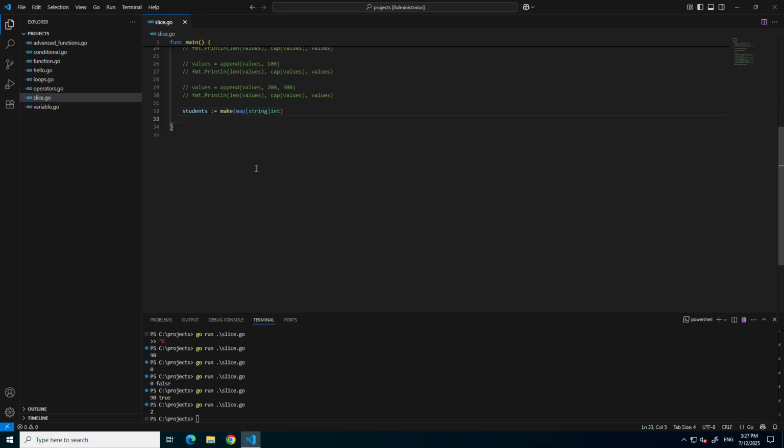Now we have a map, and to assign values, we can do students of, let's say, John equal to 80 and students of, let's say, Paul is 90. And again, we can print out students. Let's try to run this. We have map of John 80 and Paul 90.